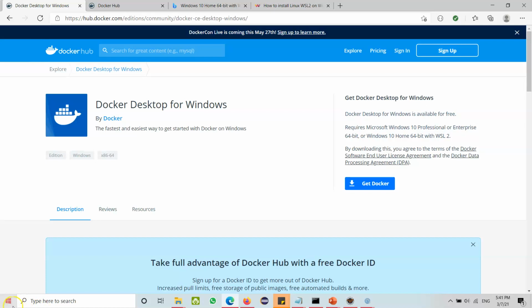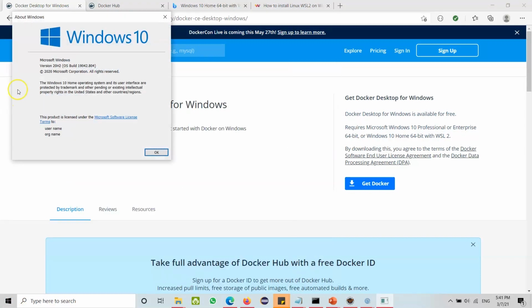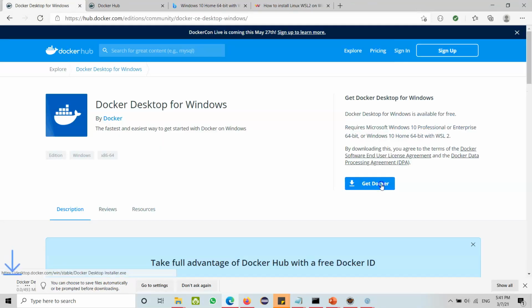Okay. Make sure my Windows version is 20H2, OS build 19042.804. So it is 20H2. Alright, get Docker.